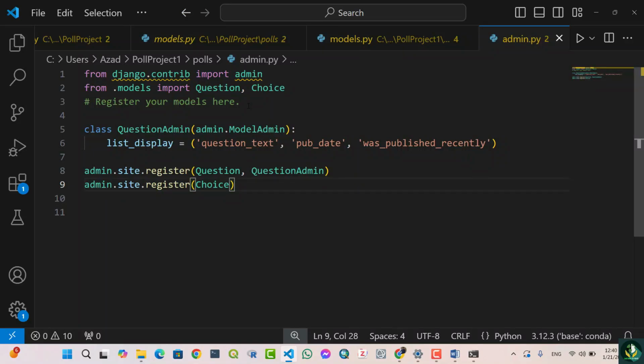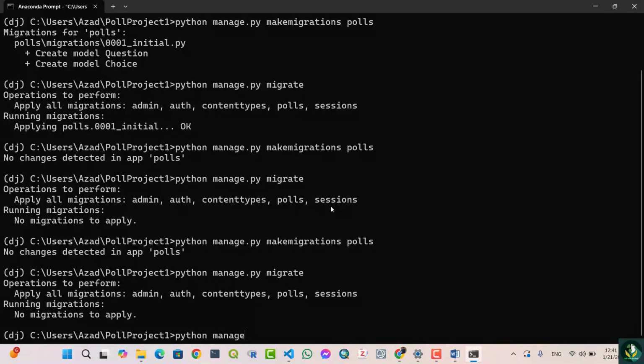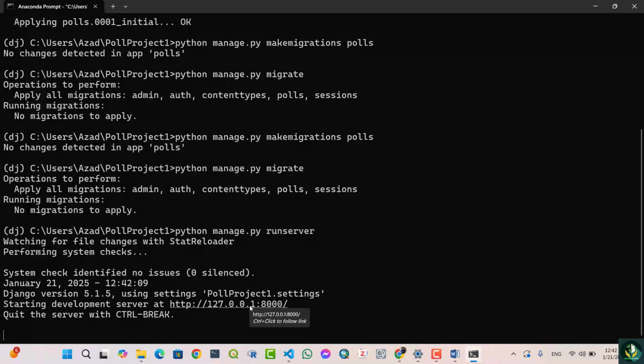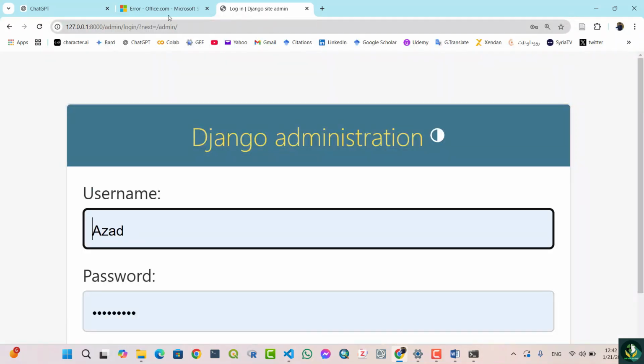This will display was_published_recently in the admin panel. Step 6, testing the methods. Run the development server by running this code, python manage.py runserver. Then open your browser and go to the Django admin panel at this link, and we click on this link. Instead of polls, we go to admin.